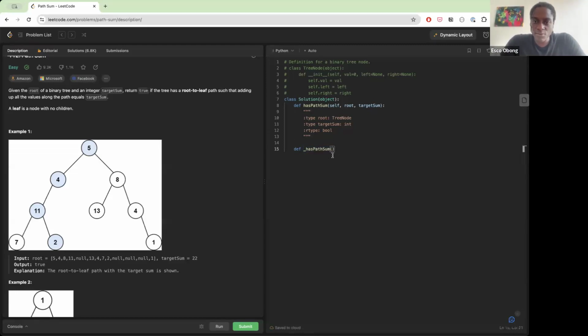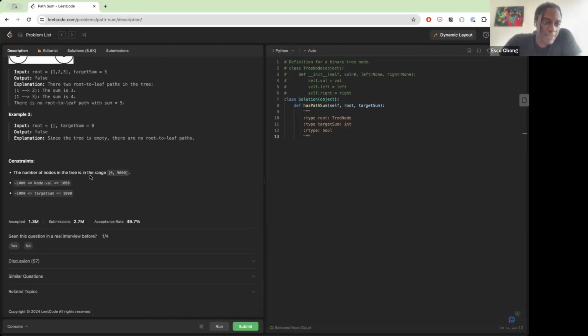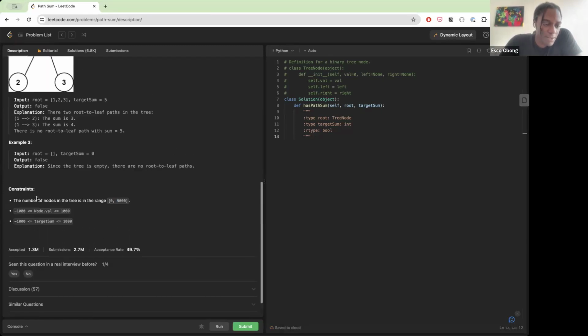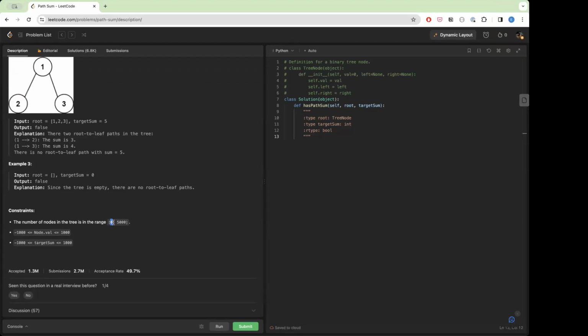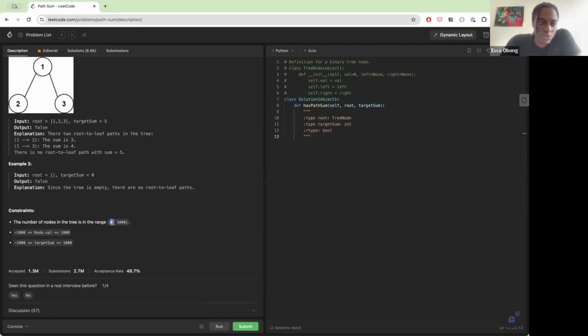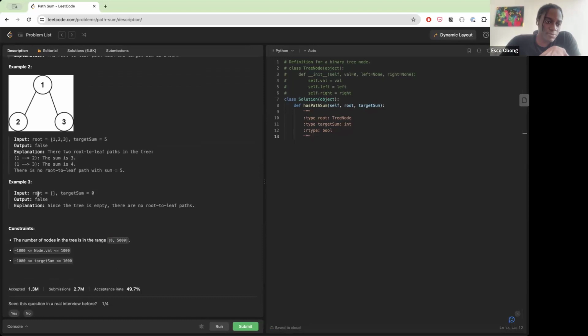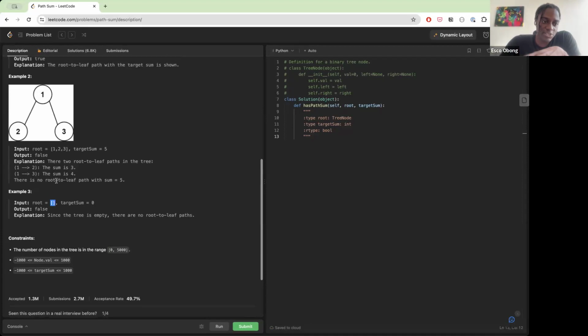So looking at the constraints of the problem, it says that we're going to have nodes in the tree from 0 to 5,000. The values could be negative 1,000 to 1,000, and the sum could be the same. The fact that it could be 0 is important to know because there could be an edge case where there's no node. So what do you do? In this case, they're not very explicit about that, but they do provide an example. In the third example, where root equals an empty array, this is basically saying that there's no tree, and it should come out to be false because the tree is empty, so there are no root to leaf paths.